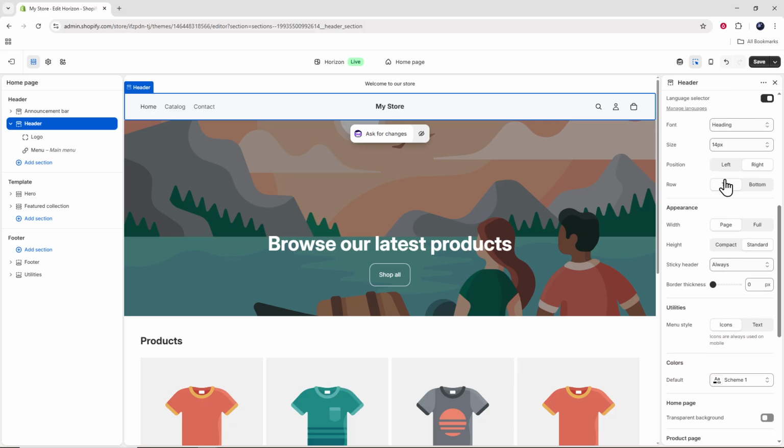Click Save. In the top right corner of the theme editor, select Save. Wait for the confirmation to ensure your changes are applied. Your storefront will now reflect the updated header with the elements you added and the settings you configured.